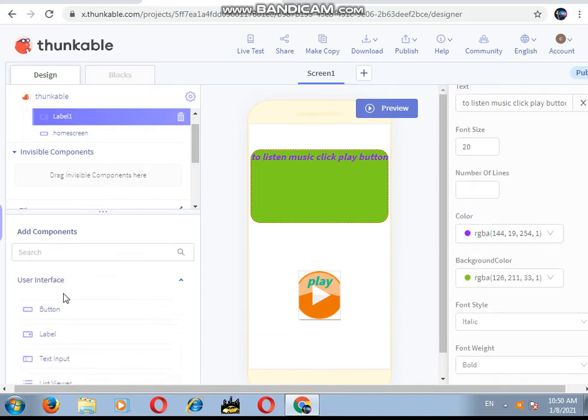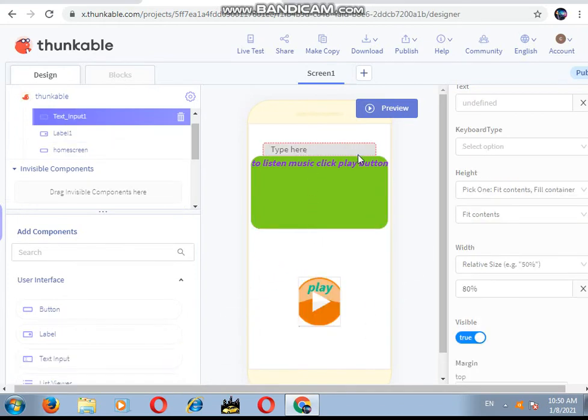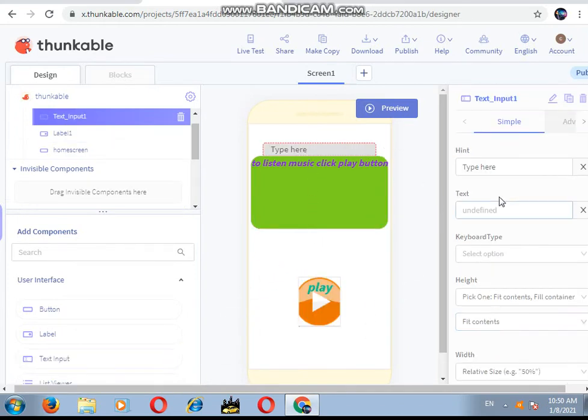Now let's go on to the text input component. Text input allows the users to enter the text that they want. For example, if they want to search any song, they can write the text input here. So you can also type a hint, like it's written "type here." You can also write "type music name." And then they can type text.